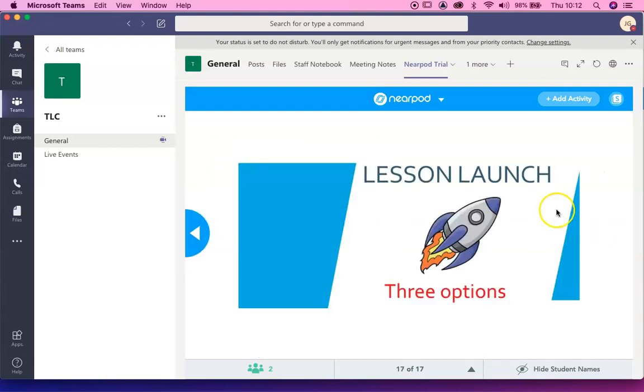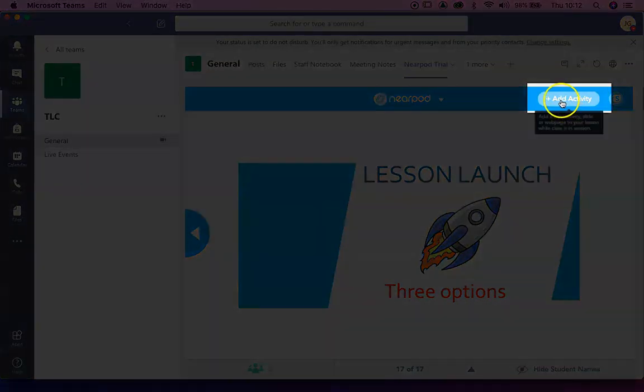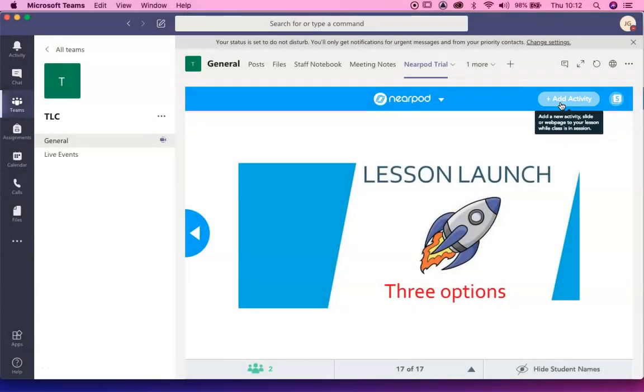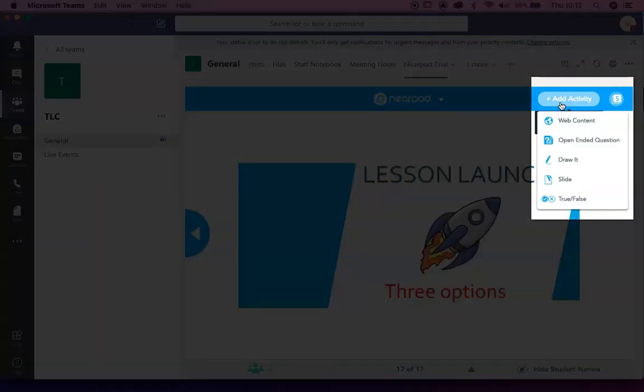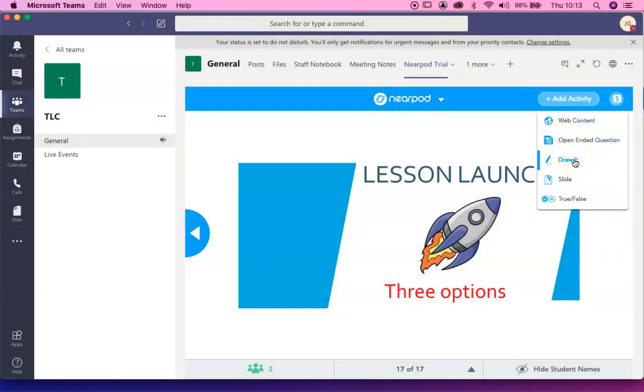What I wanted to show you was I mentioned about how you can add an activity live in the lesson. So if I move up to this tab here, it says add activity. Mel and Andrew won't see this unless they're looking at my screen share, but I'm going to click add activity. I have the option of adding in some web content, an open-ended question, a draw it function, a new slide, or a true or false question. And you can click any of those and add them in as your lesson is running. So again, you can have a bit of differentiation in there as you're going through your lesson.